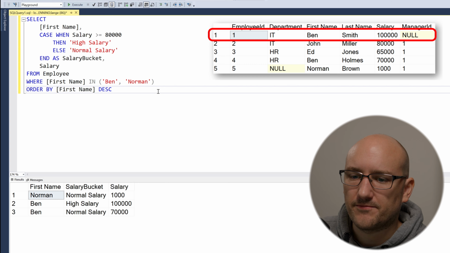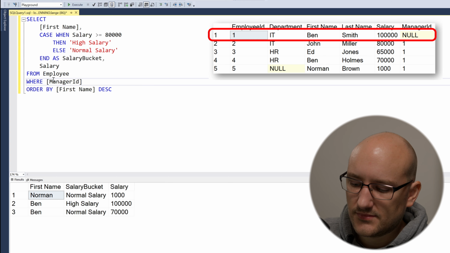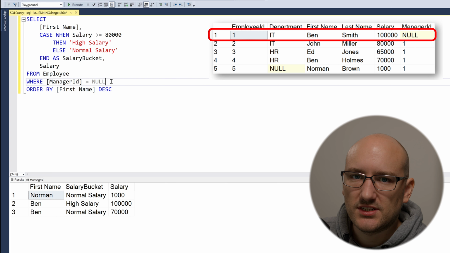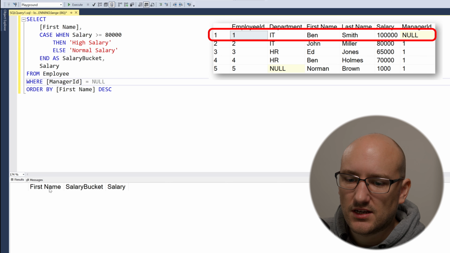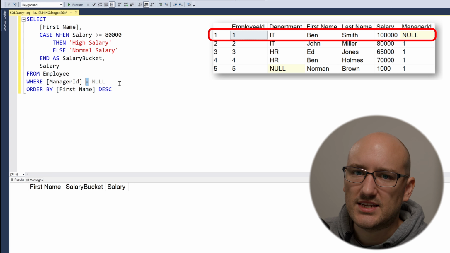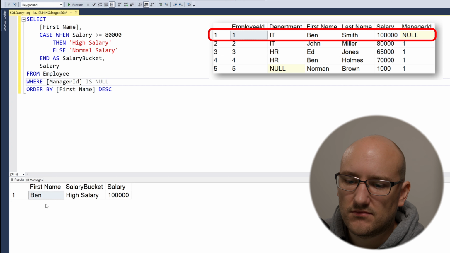If I try to do the following, where manager ID equals to null, and you see there is one row where the manager ID is null, but if I run this, I get 0 rows back. That is because in SQL you cannot ask if something is equal to unknown, equal to null. And if you want to query or compare with null, you always have to say IS NULL, if something is unknown, so to say. And if I run this, there we get it, the Ben who has no manager.